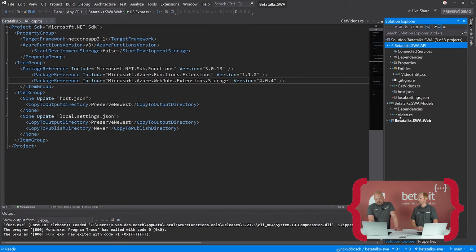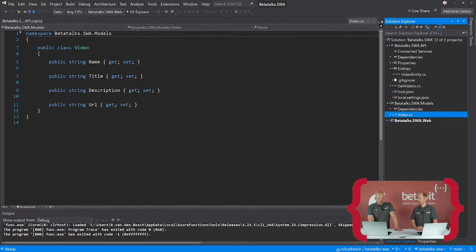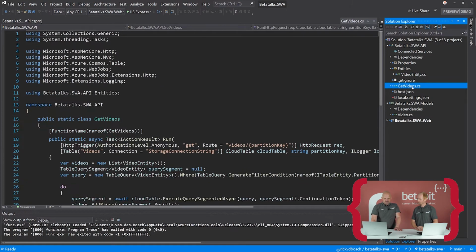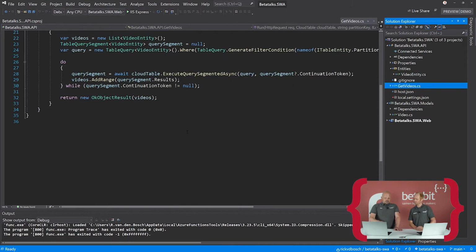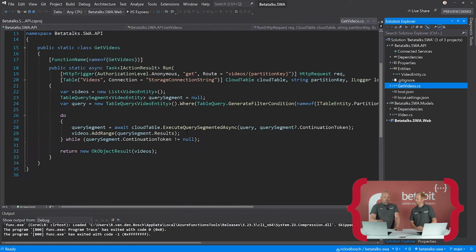Yeah, true. Now, next thing we have is a separate model right here where we have the name, the title, the description, and the URL of a video. The reason I explicitly separated this out is so that our get videos function right here currently doesn't, but could, only show the model, so it doesn't have all the internal information like an e-tag or a timestamp. That way you can separate out the models that your API is going to talk with from what you want to use in the front end.